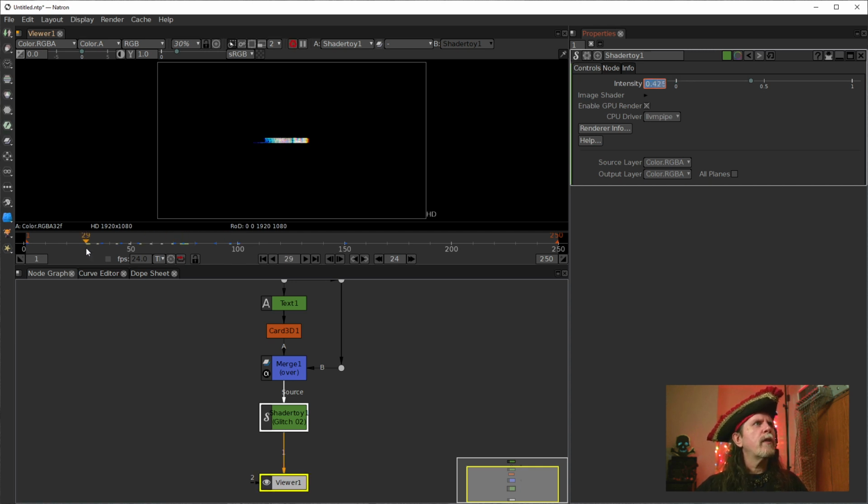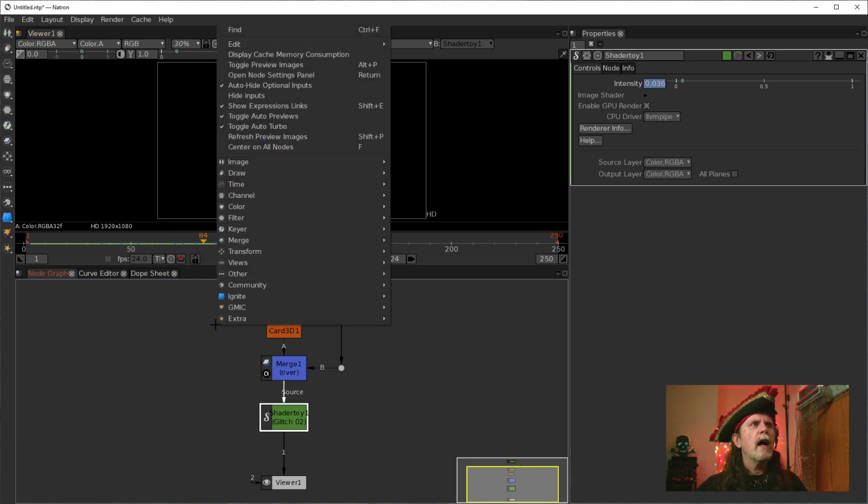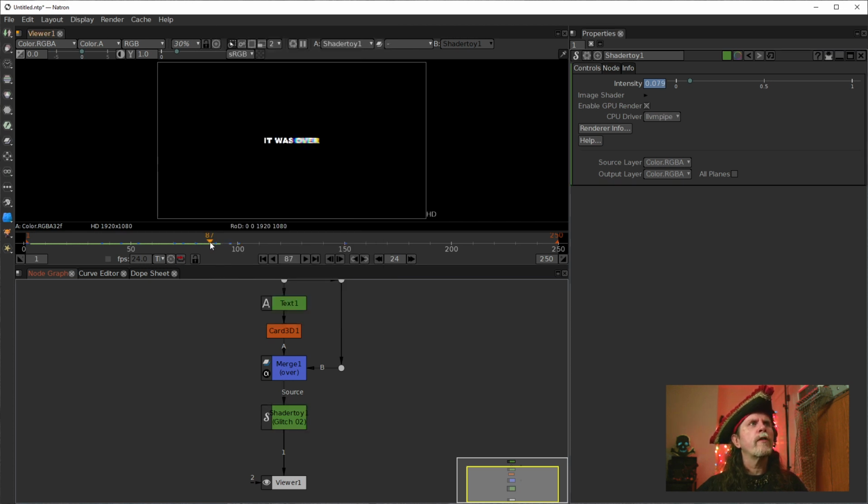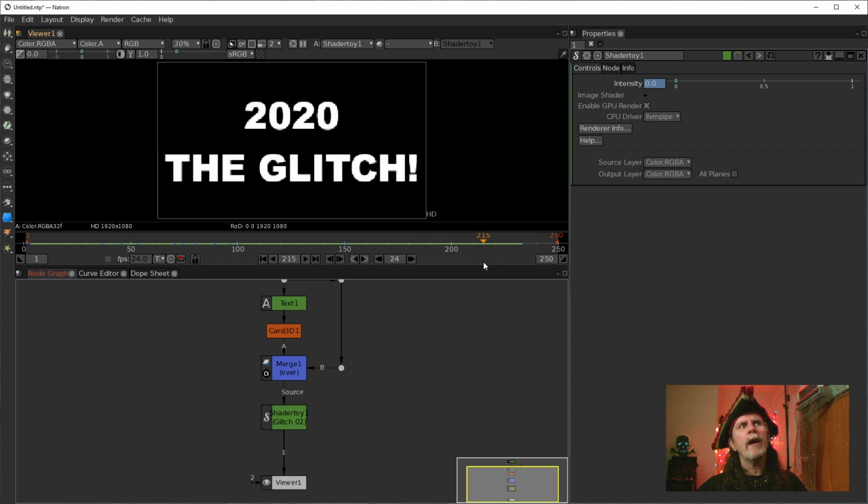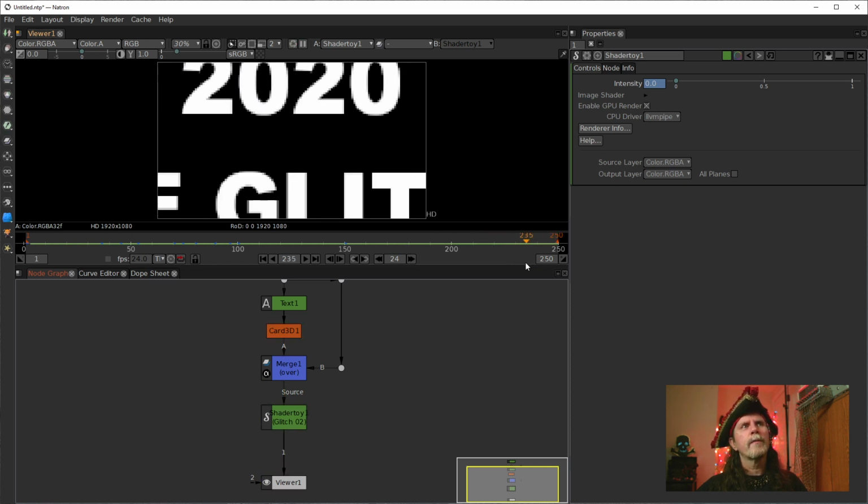So let's scrub through that a little bit just to see what it looks like. If when you scrub this, your Natron is not doing this, if you right click on Natron and turn on toggle auto turbo, what auto turbo does is it automatically drops your resolution as you drag through the timeline, so it can cache very rapidly. It's basically dropping the resolution. It's going to work for us if we just do this quickly. It will give us a nice quick playback.